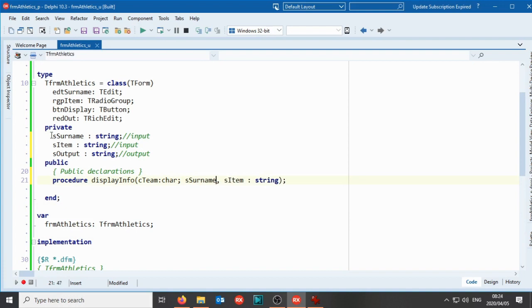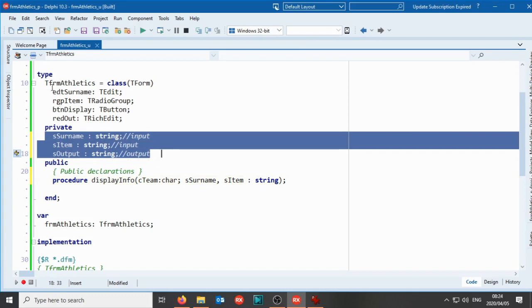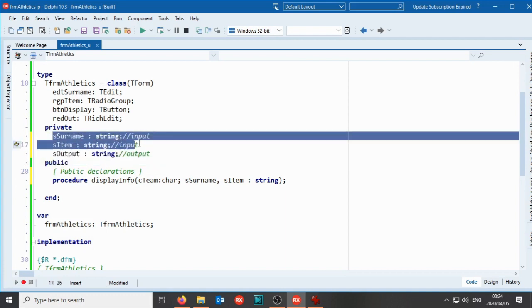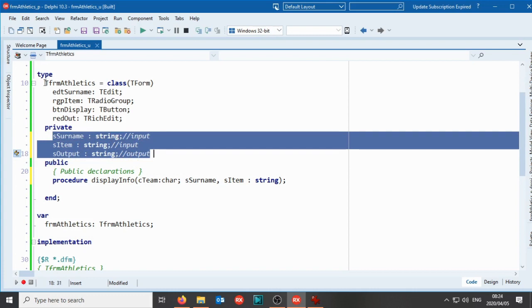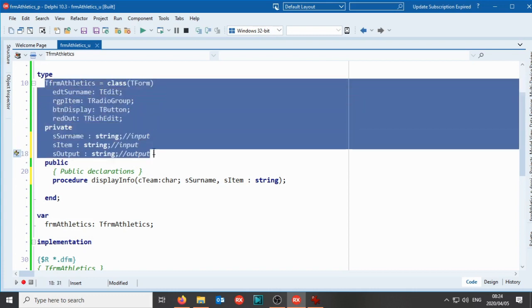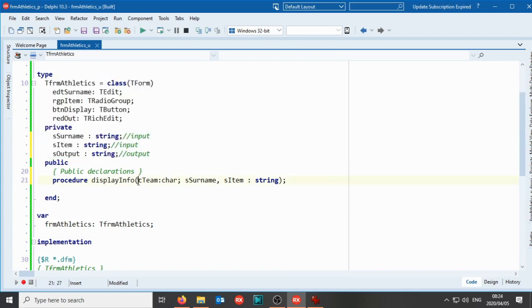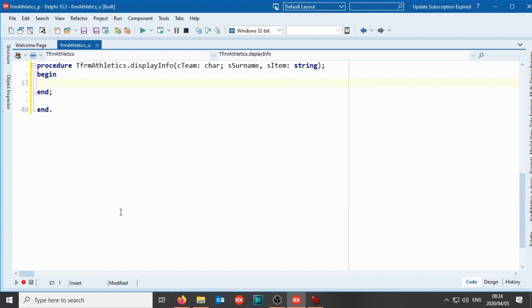But you now can see, apologies, that should be S surname. But you will see now that I've also created variables with the same names as part of the private of the class T-form. How do we distinguish between the two? I'm going to show you now. These are variables that belong to this class or form. Those variables belong to display info. Control-Shift-C. Let's just put the 2 forward slashes and save.